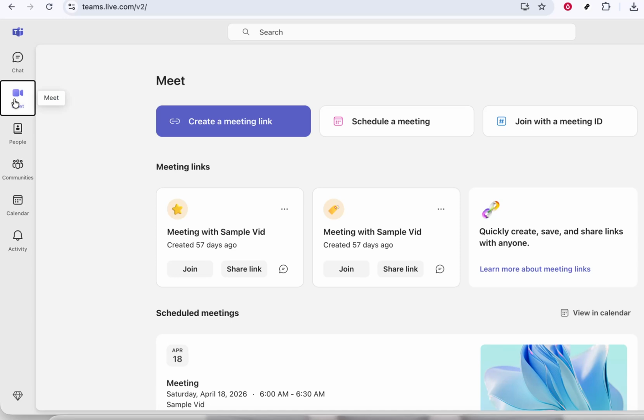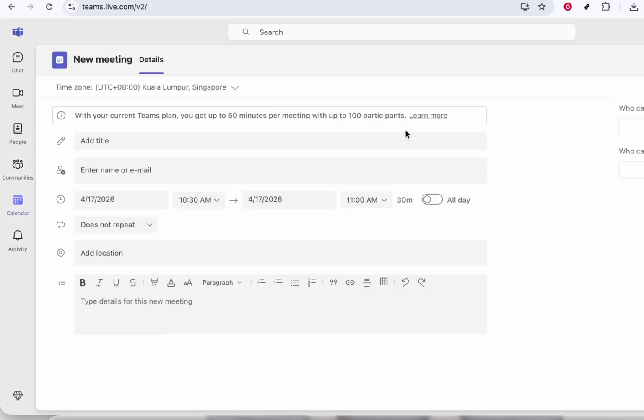First, open Microsoft Teams in your browser by going to the main Teams website. Once the page has loaded and you're signed in, look over to the left-hand side of the screen. You'll see a vertical menu. In that menu, find and click the option labeled Meet. This is where you can start instant meetings or schedule ones for later, and it's the starting point for hosting any session in Teams. After you click on Meet, a panel will appear with different meeting options.